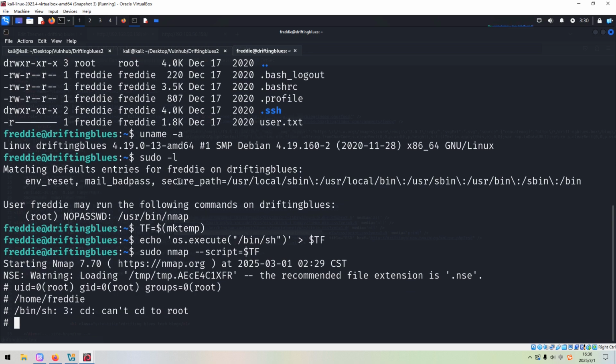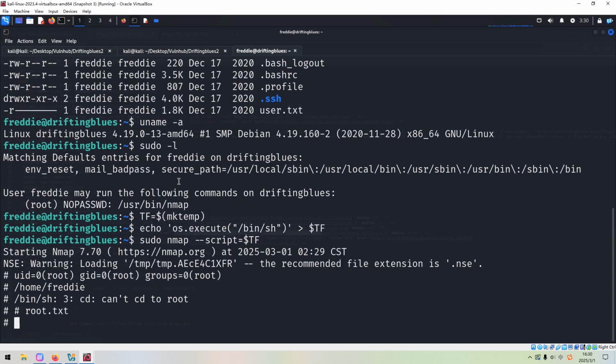Oh, I got an error. cd /root, no problem. And then we can run the ls command. Then we can grab the root flag.